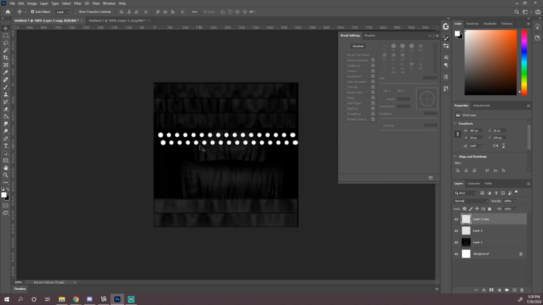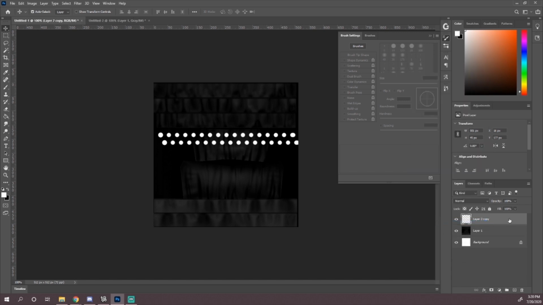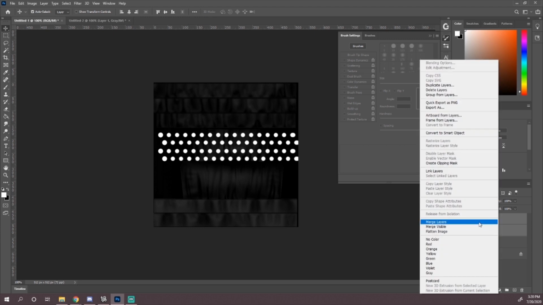Use your arrow keys on your keyboard to move it. And then all you have to do is select these two. I'm going to right-click, merge layers, and then I'm going to take this and duplicate it again. So now both these layers are being duplicated in one, and I can repeat the pattern easily. I'm going to repeat this process to make sure I can fill the entire canvas.